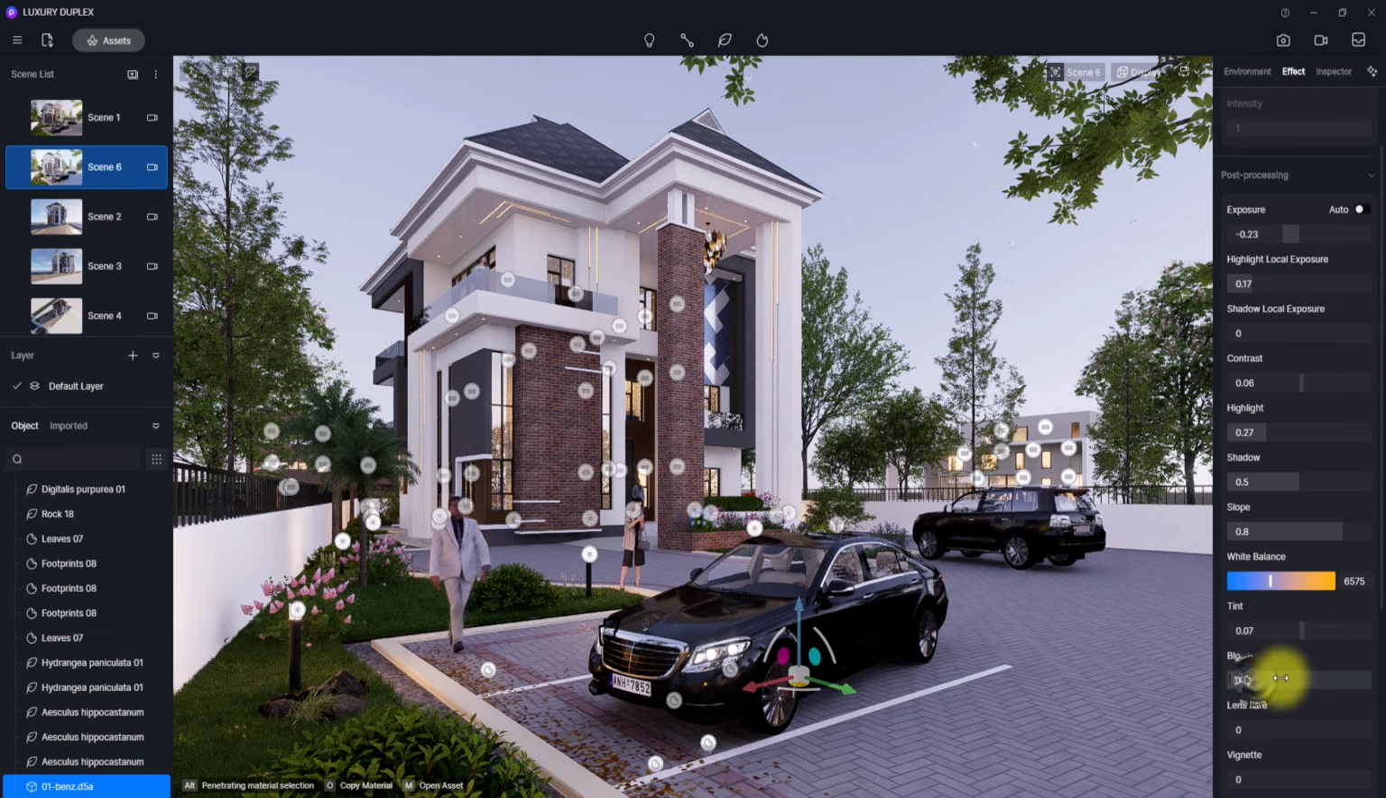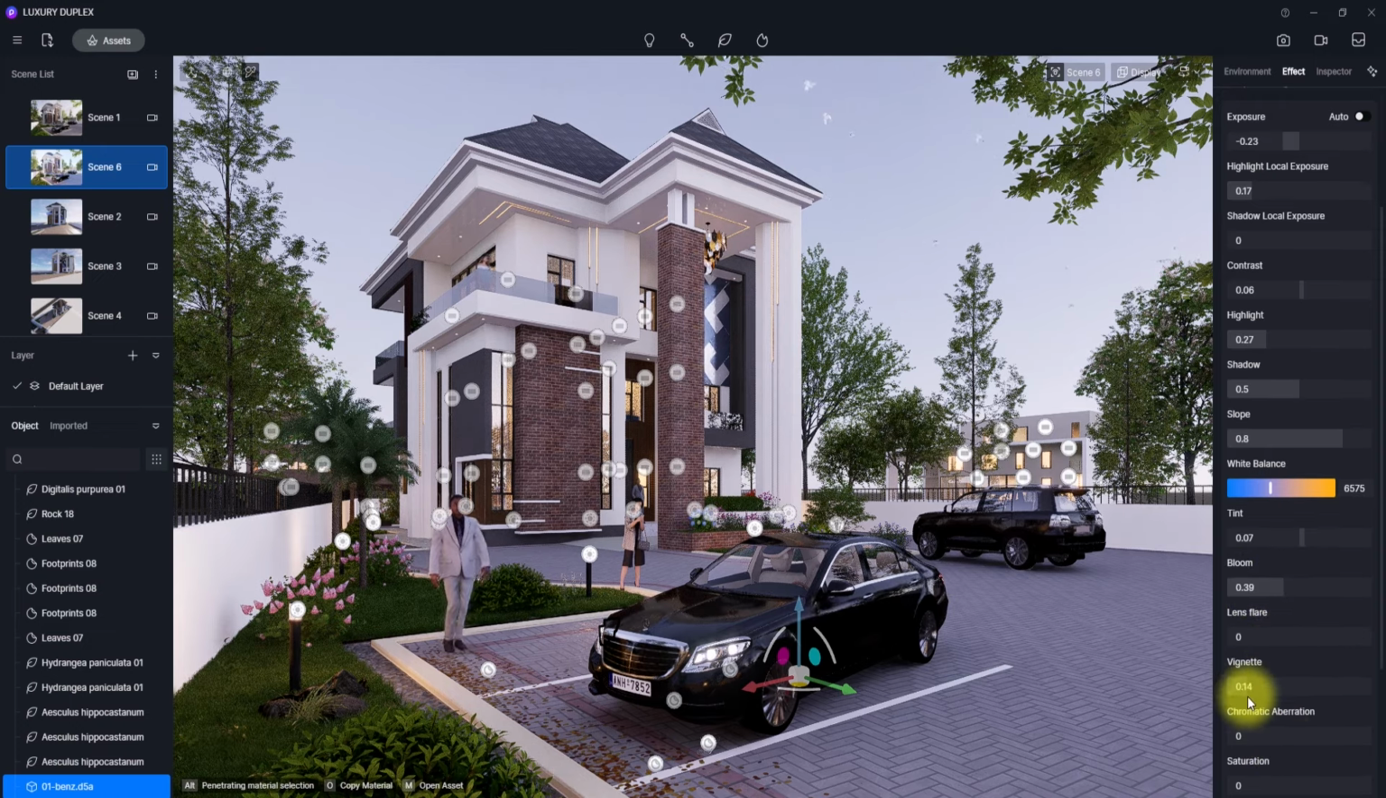Then I'm going to increase this bloom to about 0.39 or 0.4. I'm going to increase this vignette a bit. Then I'm going to just increase the saturation. I think we are done with the effect part. So now we are just going to go to environment.